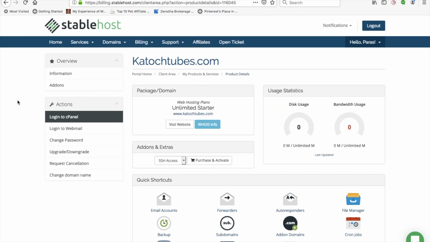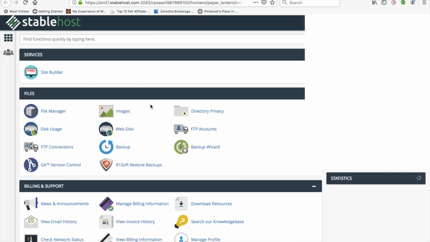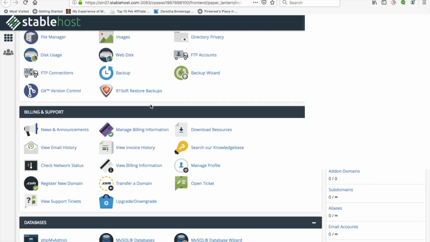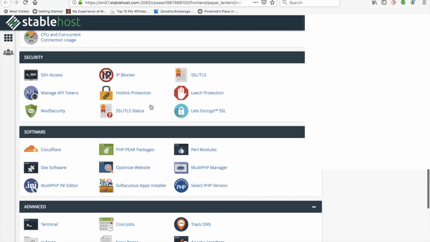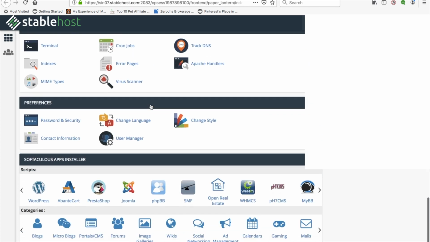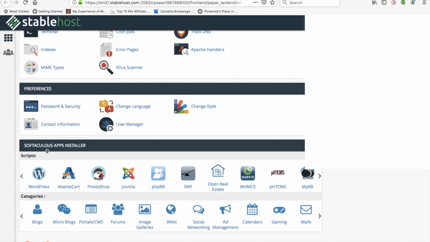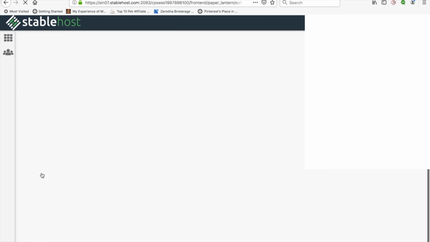So you need to go to your web server's control panel, like the one I have here. It will be written as cPanel. Just click on it, and once you reach the control panel, you need to go down and search for a script by the name Softaculous Apps Installer. So you see a lot of scripts here: WordPress, Joomla, etc. You need to click on WordPress.